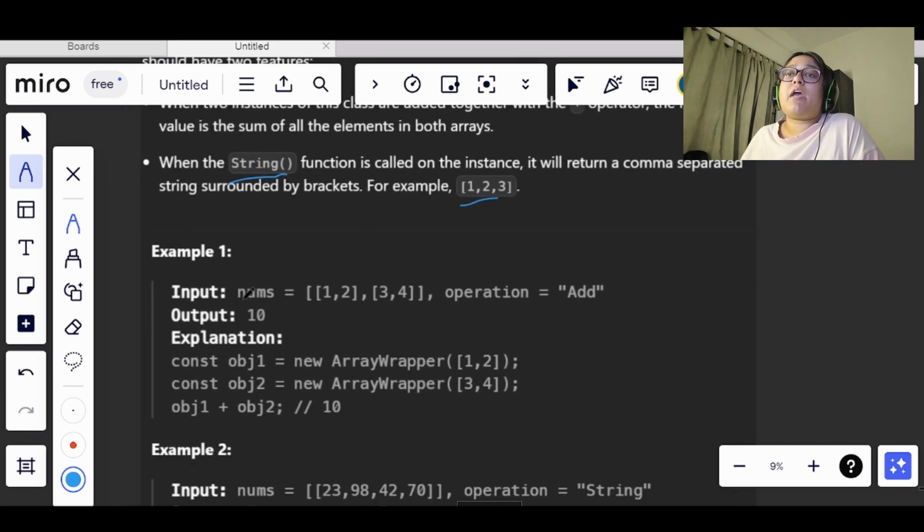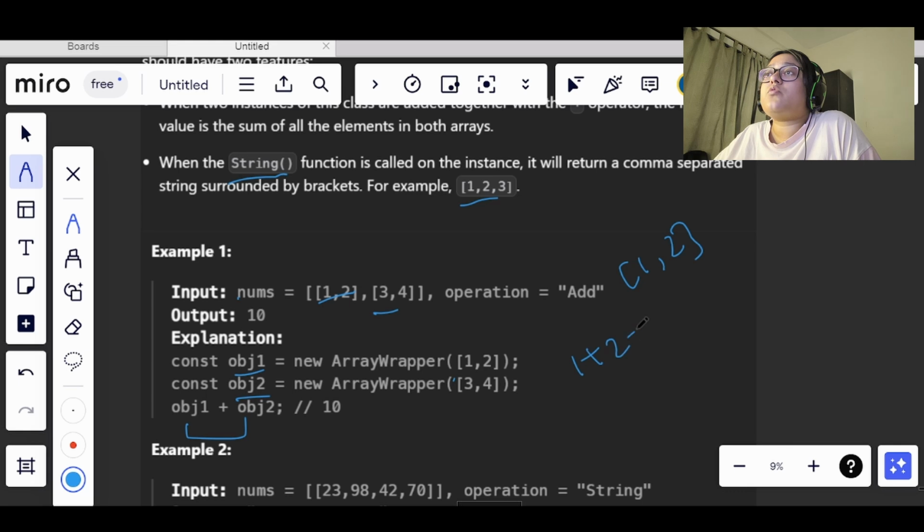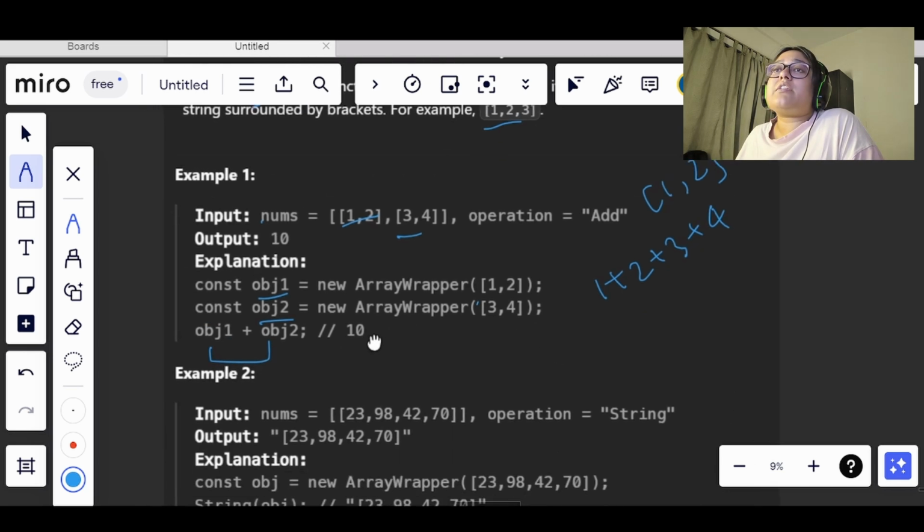Here we have nums as an array, and we have two arrays here, 1 2 and 3 4. What it is supposed to mean is that 1 2 is one array, object 1, and the other one is object 2, 3 4. So we need to return the sum of object 1 and object 2, that is 1 plus 2 plus 3 plus 4. So the basic thing that we will be doing is finding the sum of elements in the array. Let's see the second example.